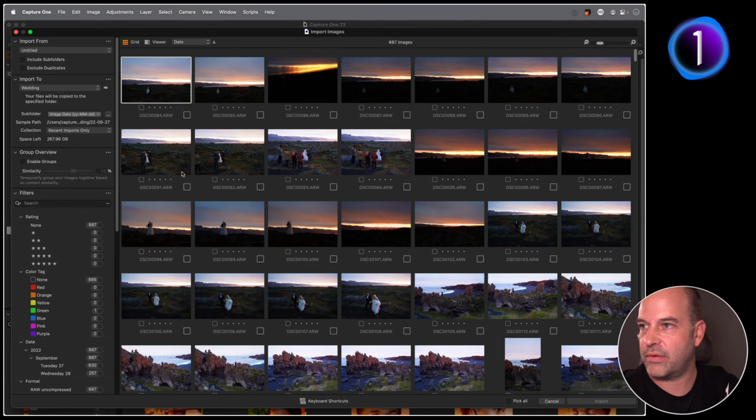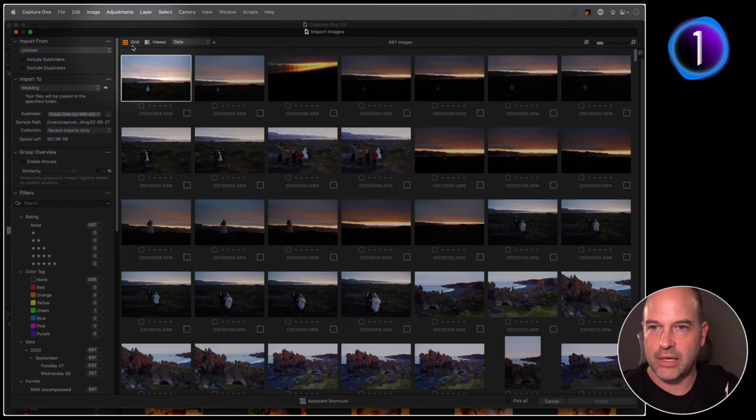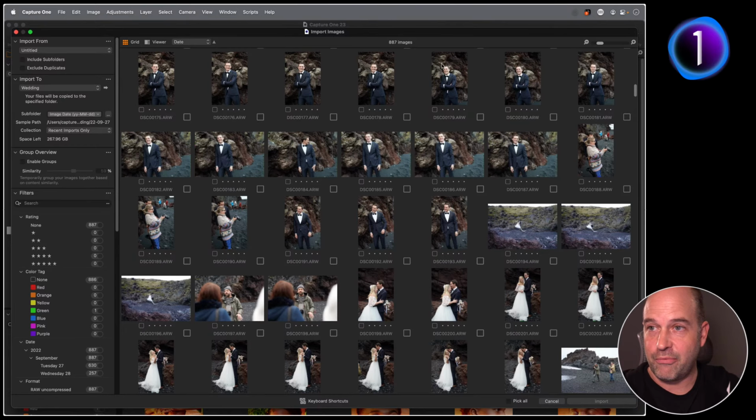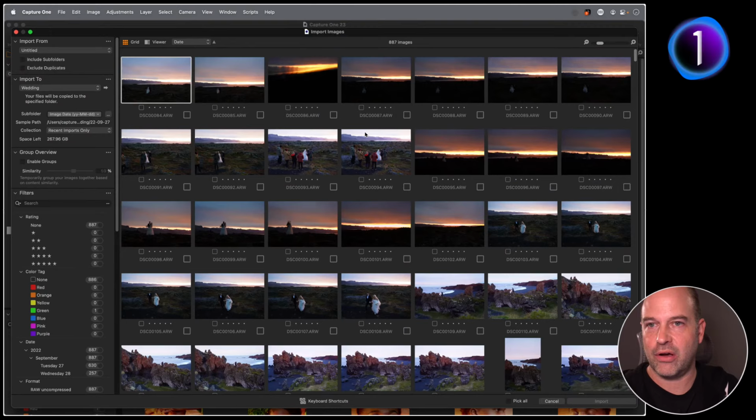And by default, you'll see this grid view indicated in this button up the top, which will show you the contents of the memory card. Now that read pretty fast. That was 887 photos. They are also from a Sony A7R IV, my one, not a 5, boohoo, always the way, buy a camera and a new one comes out.